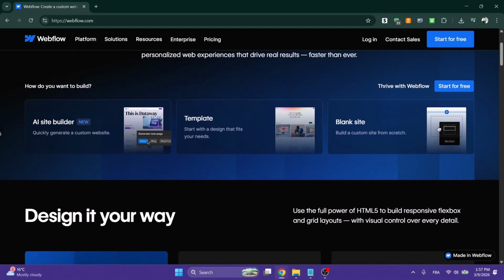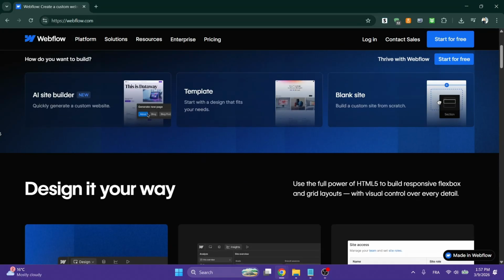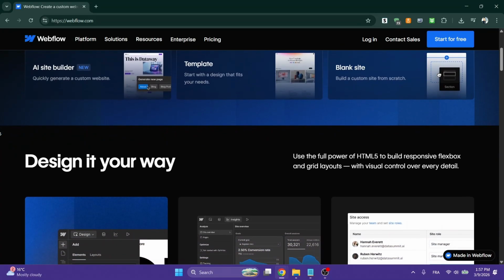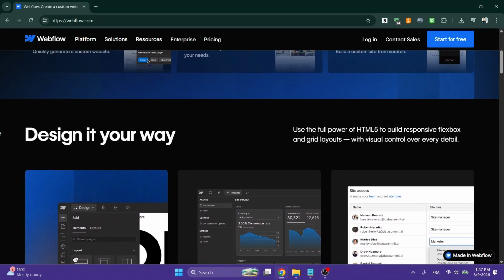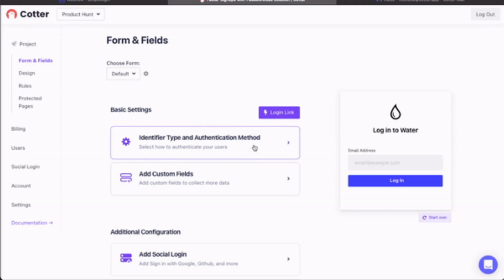I am going to show you how to set up a secure, passwordless login system for your website using Cotter and magic links in just a few simple steps. Let's dive right in. First, you need to prepare your login form inside the Cotter developer dashboard.